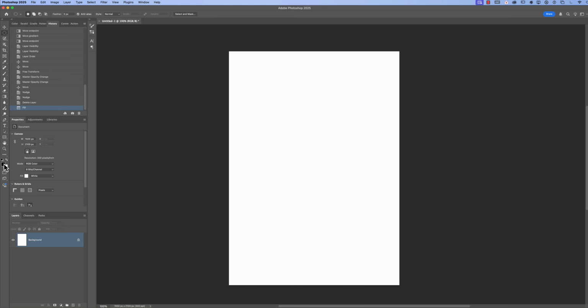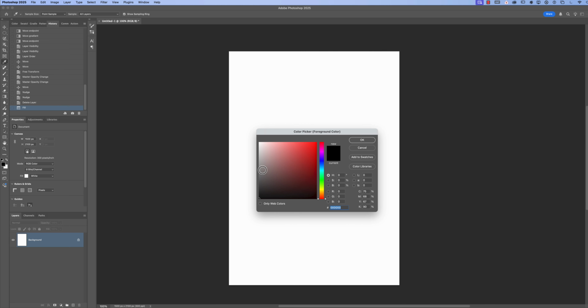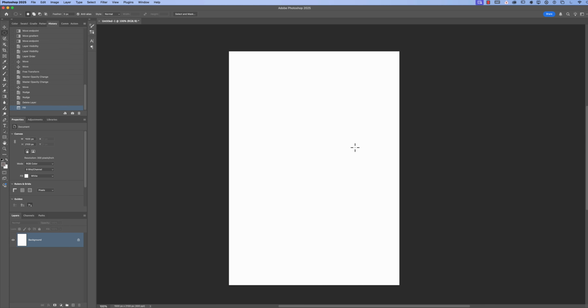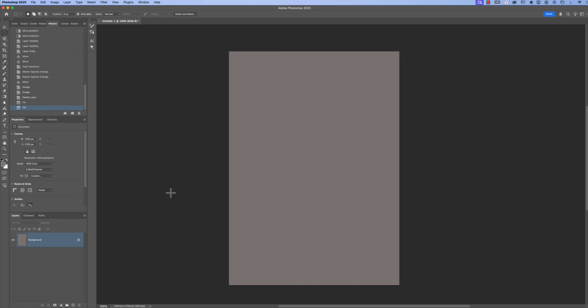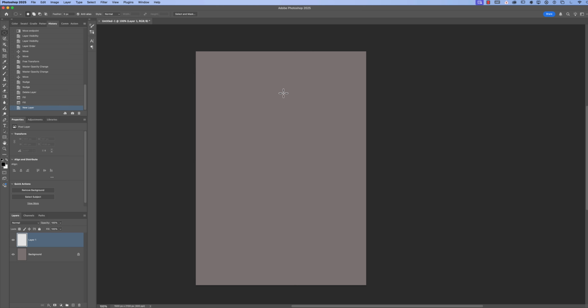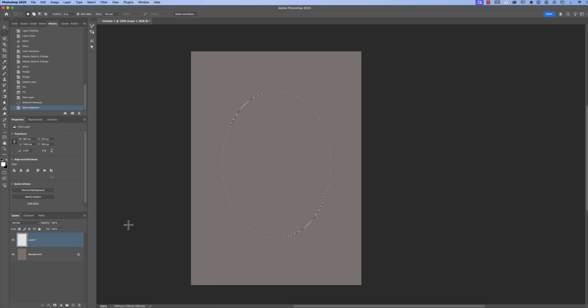I come in here and get some color going on. How about a little medium gray there? Okay, I'm going to go up one layer and draw out an oval. And I just reset my default colors because I want to use black and white for the next few steps. So I'm going to pretty much center that oval shape.